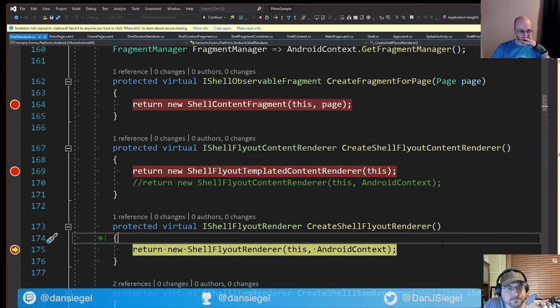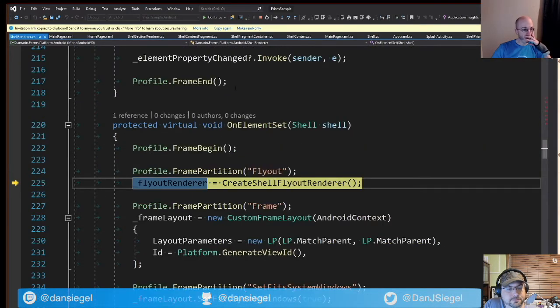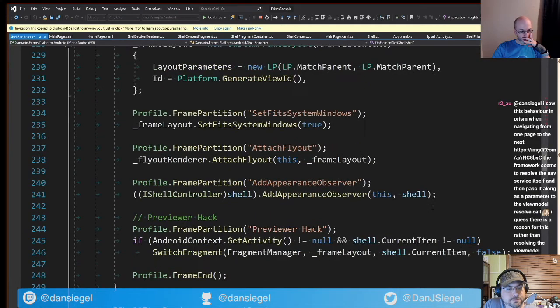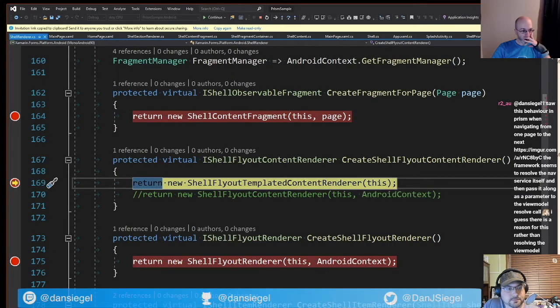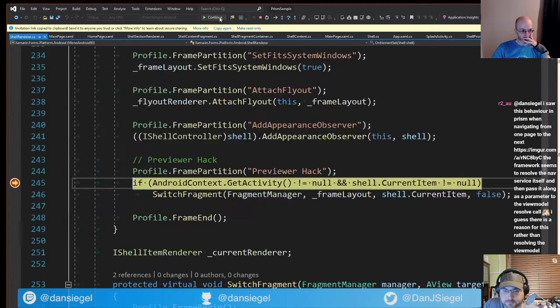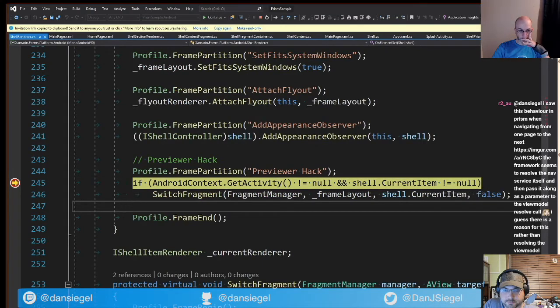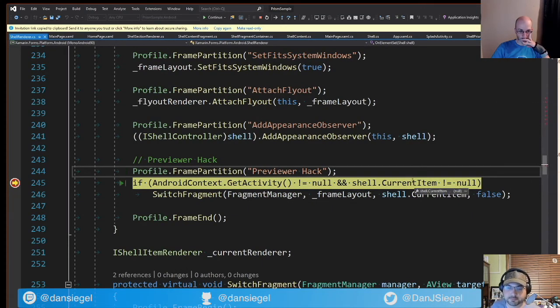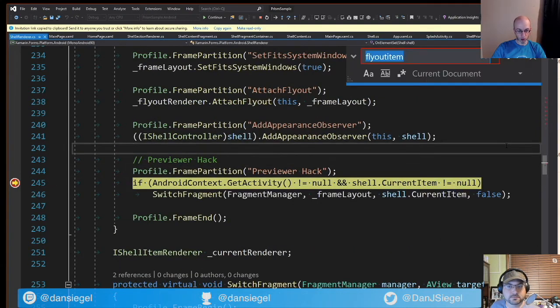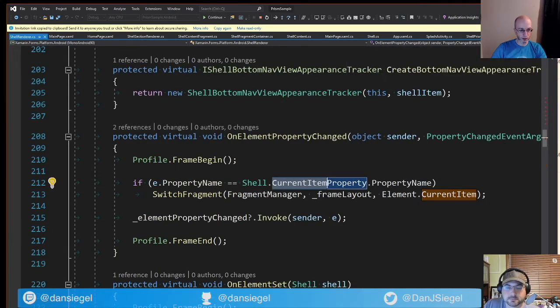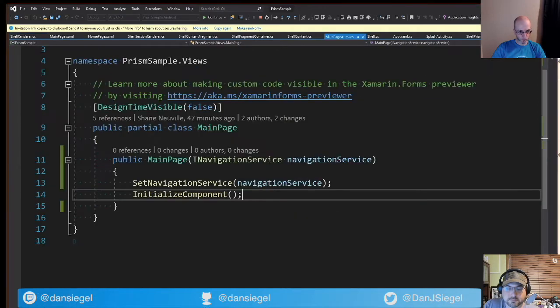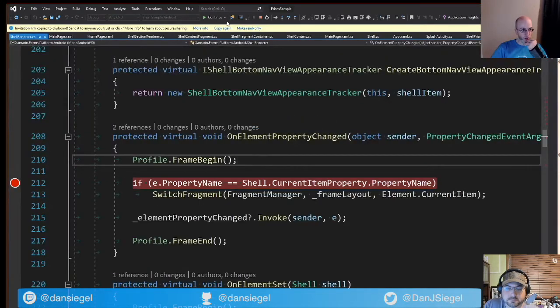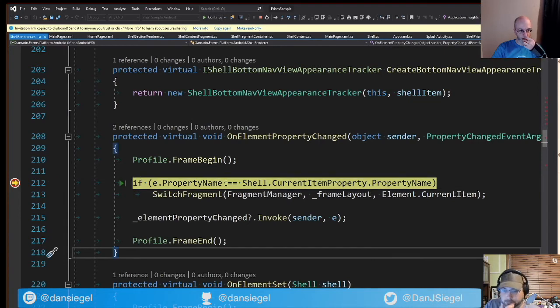All right, create shell. All right, here we go. Create. So this is on element set. Here, attach flyout. Yeah, okay, content renderer, that makes sense. Okay, so the current item here is null. Yeah, all right, so there's a timing issue going on somewhere here. I don't know if it's caused by our navigation service changes or what. Let's see, is this? That's the renderer.